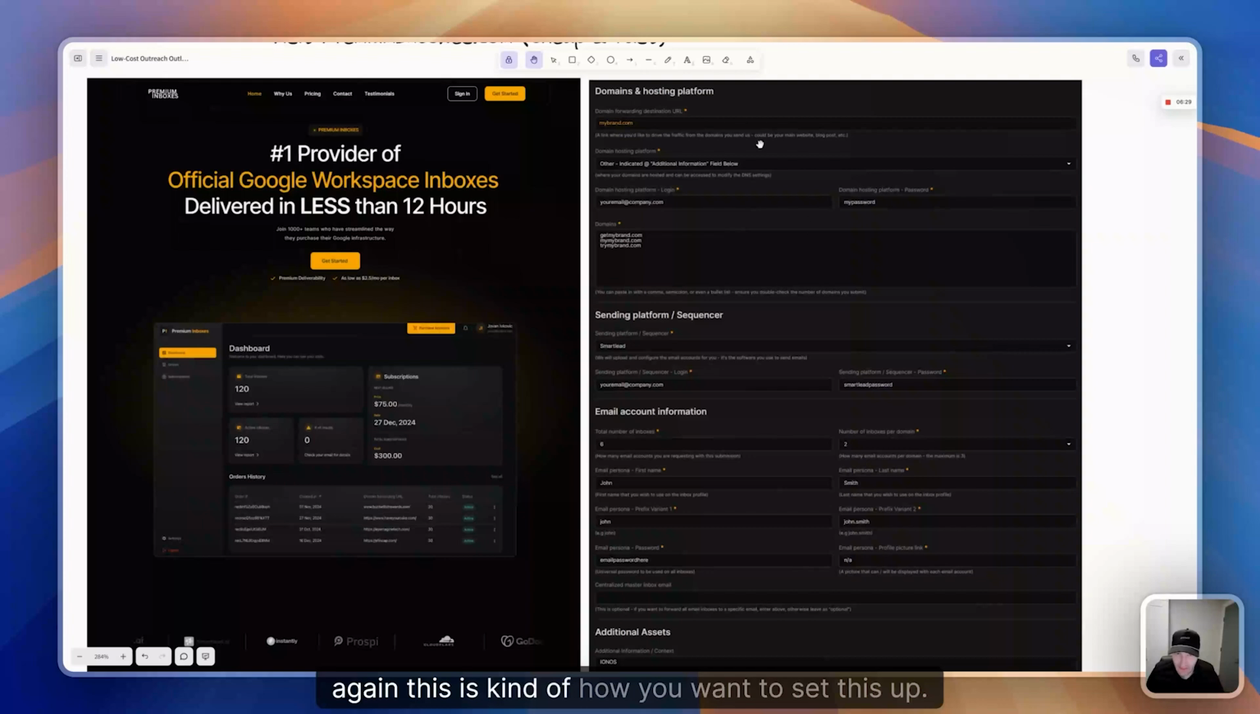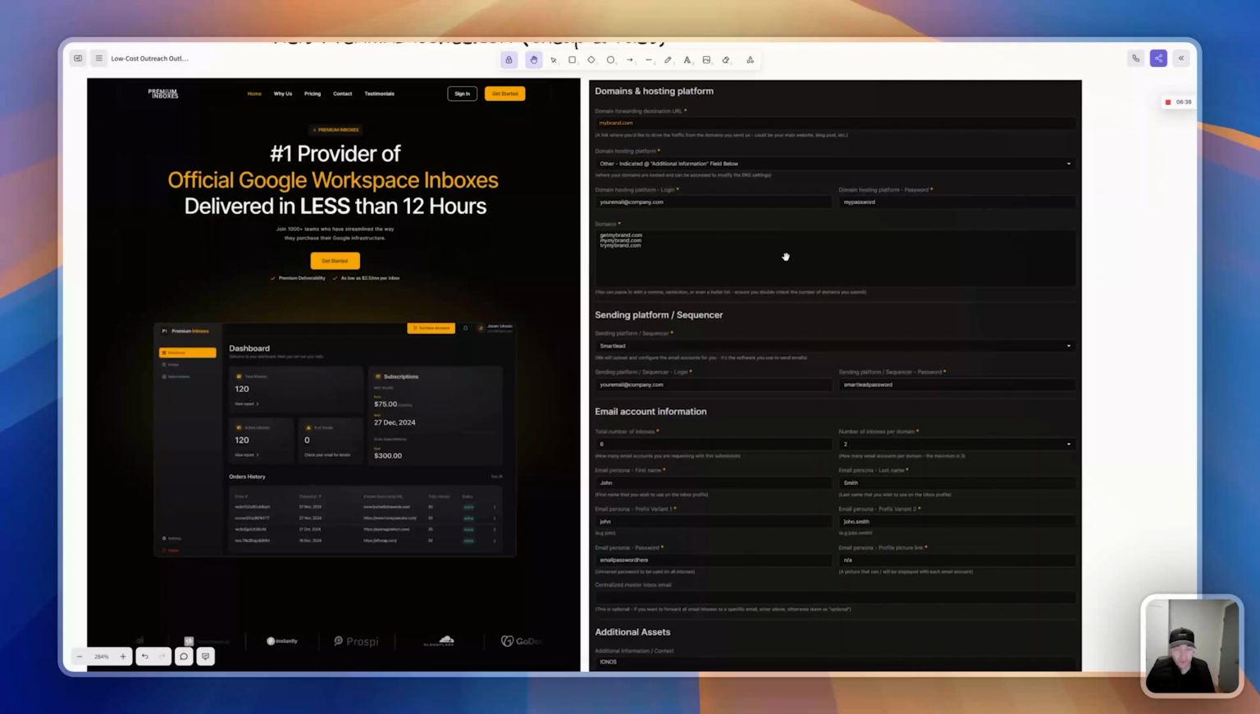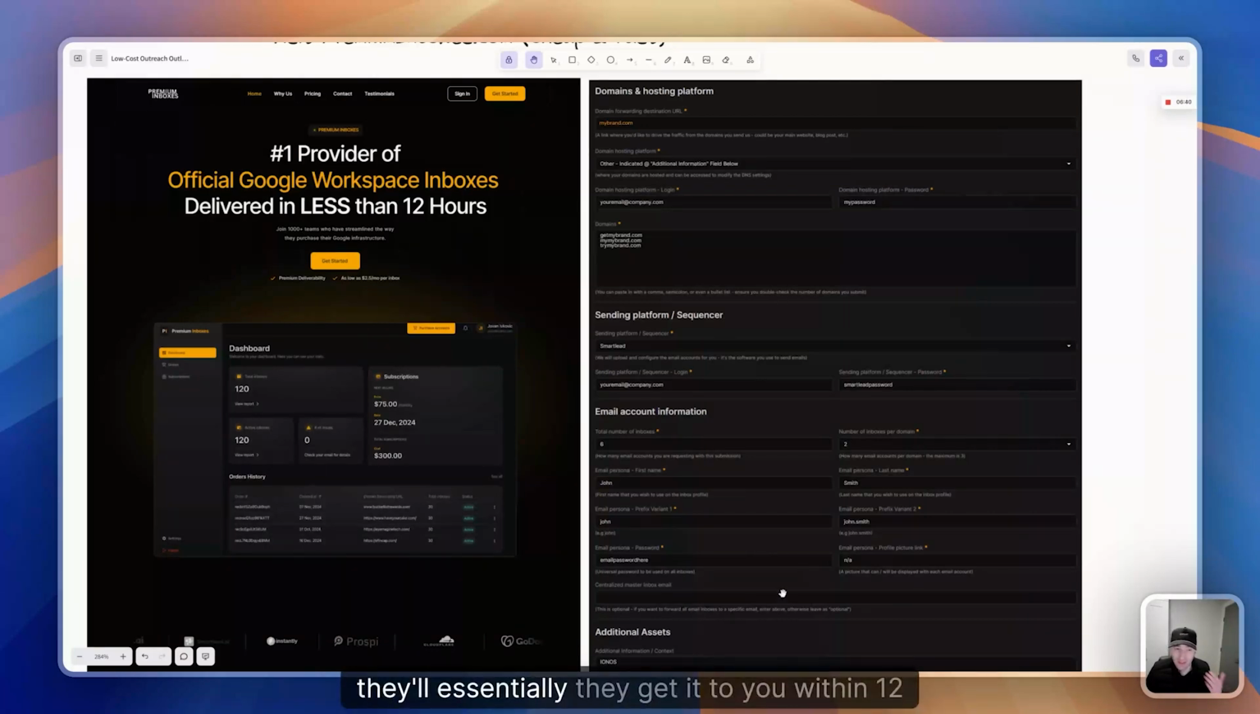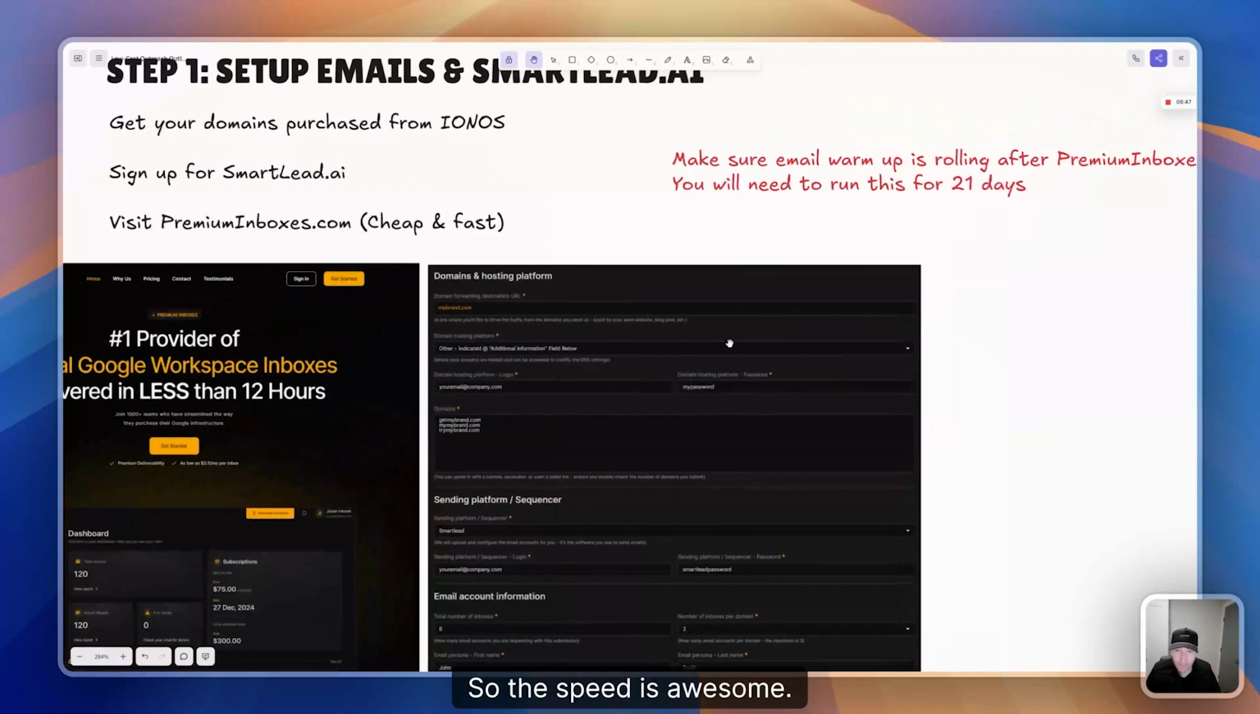Yeah, again, this is kind of how you want to set this up. It can look a little confusing to start, but if you really just take your time and walk through it, it's not too bad. And what's awesome about them, they get it to you within 12 hours. They can do it same day. Worst case scenario, you get it next day. So the speed is awesome.